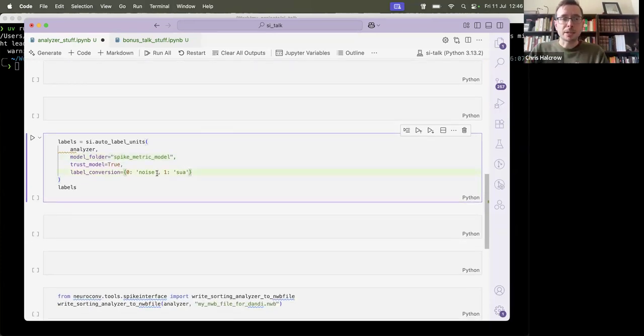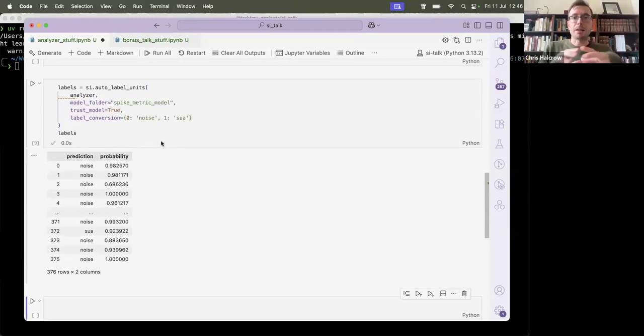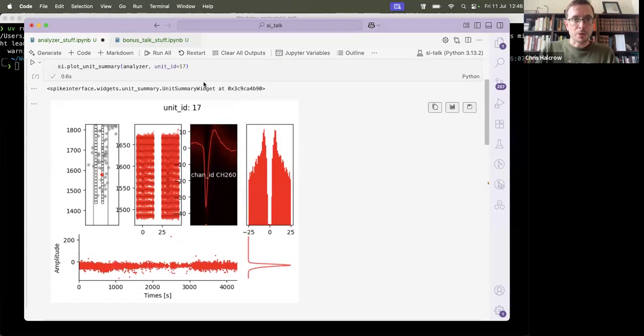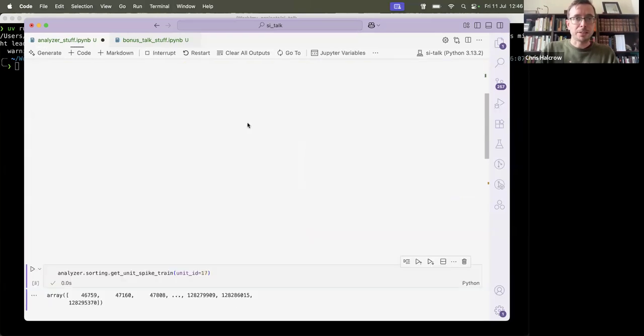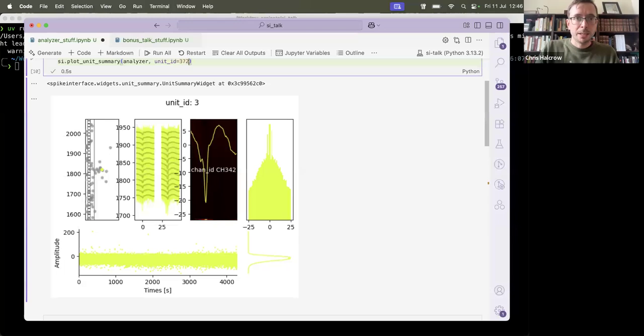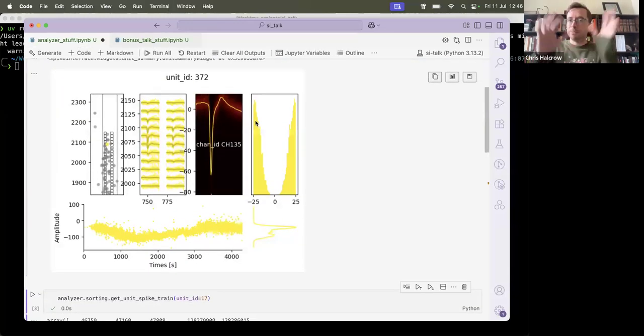There are also other tools, such as something called Unit Refine that I'll talk about later. What this is doing is using a machine learning model to try and predict whether the units that we're seeing are noise or good units. So for instance, this is saying that unit 3 is definitely noise, but unit 372 is a SUA, sorry, single unit activity. So let's have a look at what it claimed was noise. Yeah, that looks a bit like noise. It said this was a single unit. Yeah, that looks like a bit of a single unit.